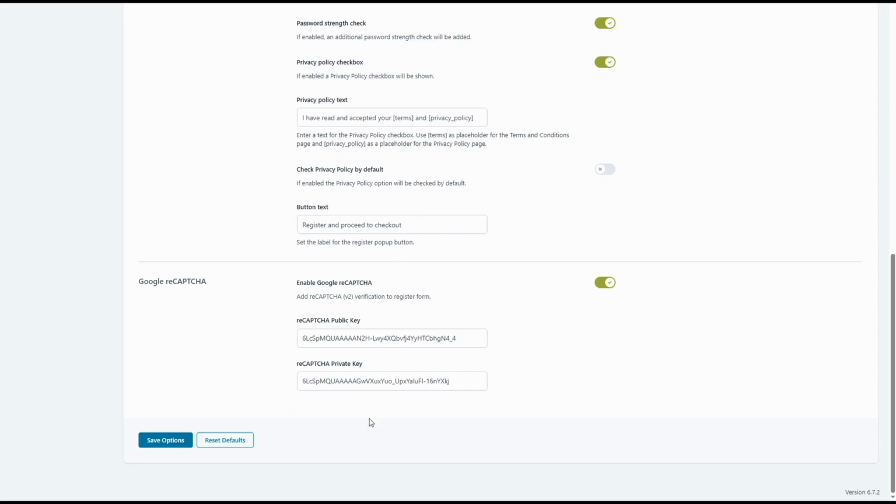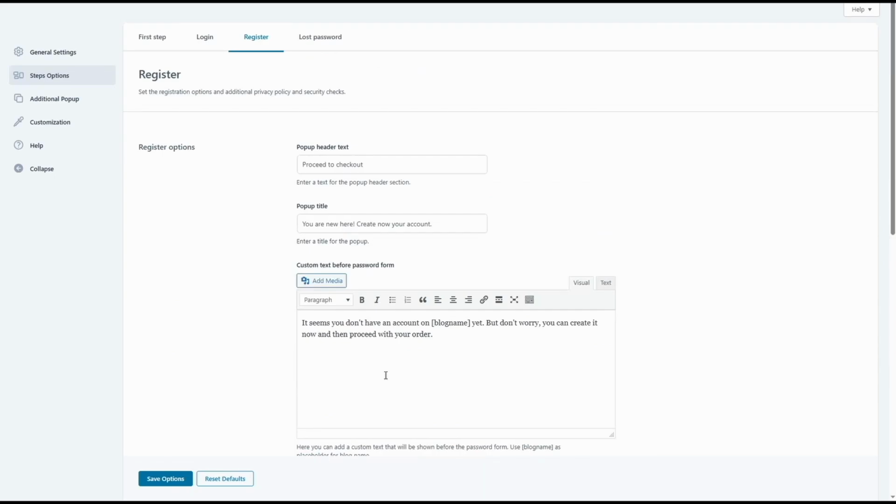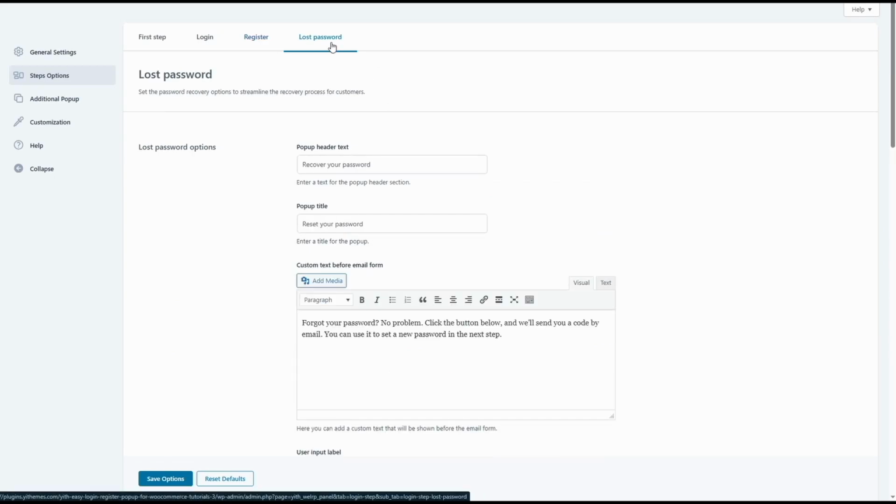Below you'll find Google reCAPTCHA options. You can enable this to have an extra verification in the form. You'll just need to enter the reCAPTCHA public and private keys. And last, in lost password, you can set up the options to guide users through the password recovery step.